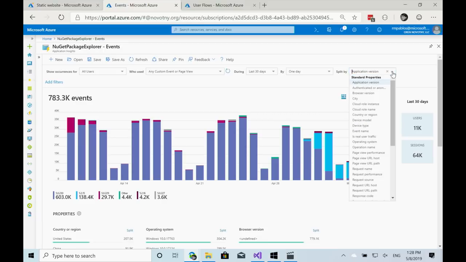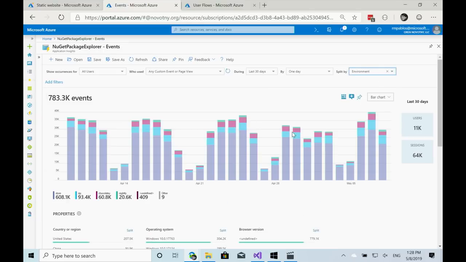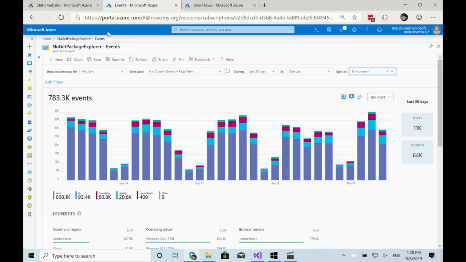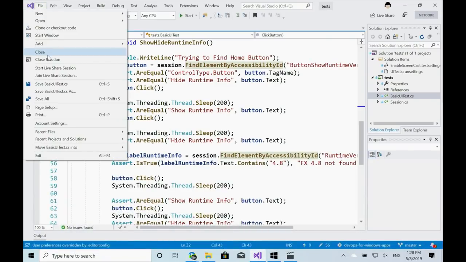You can also split by environment. So here you will see which is the preferred channel for NuGet Package Explorer. This application is being delivered through the store, but also as a zip file, or Choco, or any other release method. And for our application, let me go back to the app.